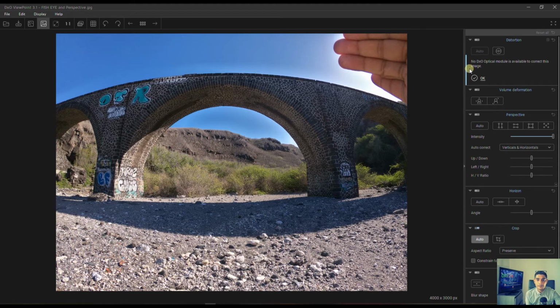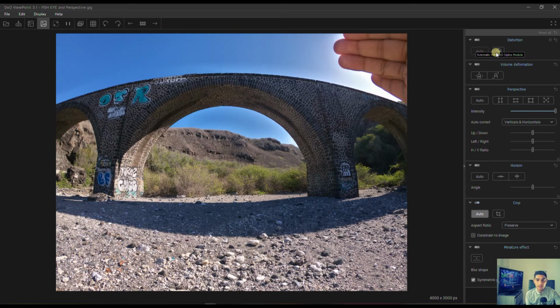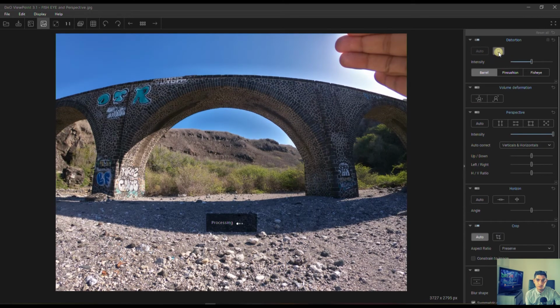First of all, as you can already see, DxO doesn't have my photo in their module. For example, if you look at the top right corner, no DxO optical module is available to correct this image. So that means I have no choice but to use a manual correction, because automatic won't work. So if I go to the manual, first of all, you can see that it's trying to fix the barrel distortion, but we don't have a barrel problem. We have pretty much all kinds of problems, especially fisheye.